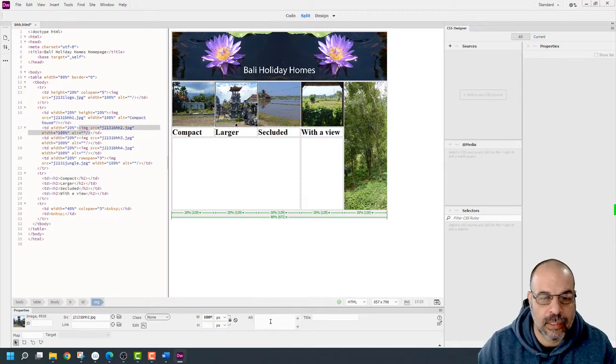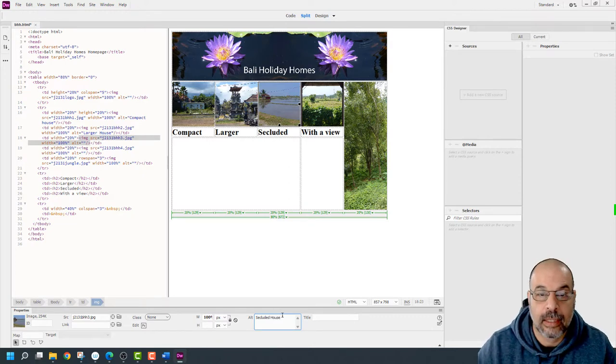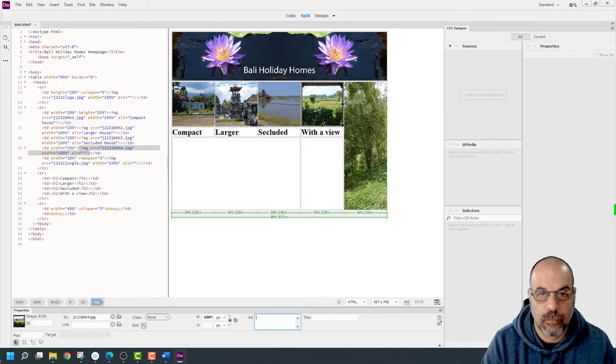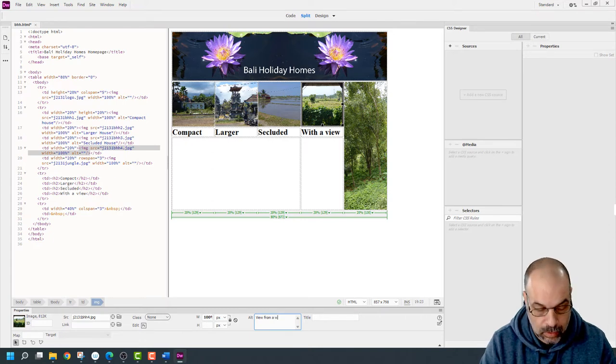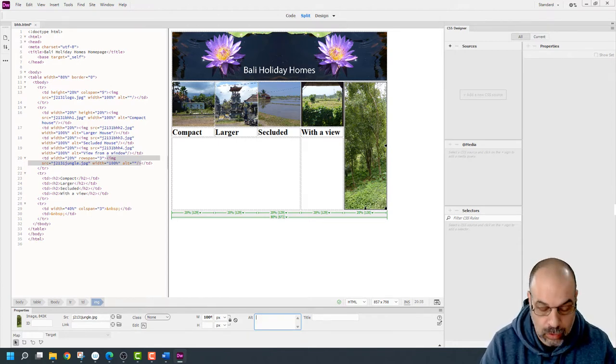I'm going to click on this picture. I'm going to say this is a larger house. This is going to be a secluded house. And this one is view from a window. And I'm just going to say, I don't know, this is like a jungle picture. Since the name of this image was jungle, I'm just going to say, picture of a jungle. Picture of jungle in Bali. Okay, so let's just move on.